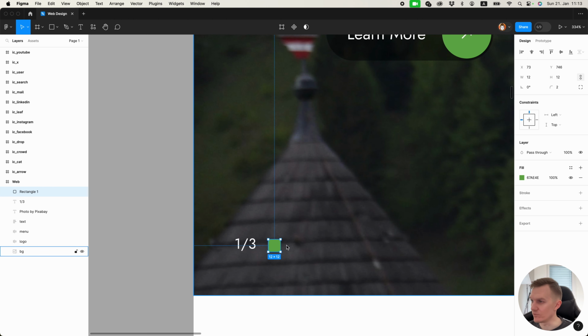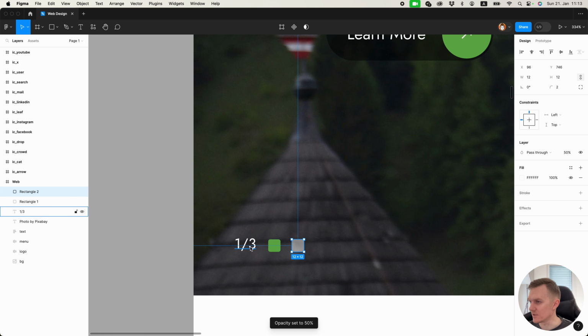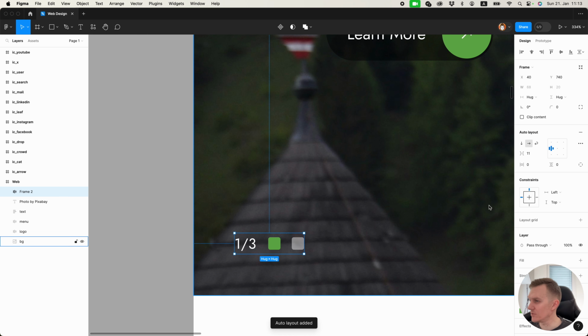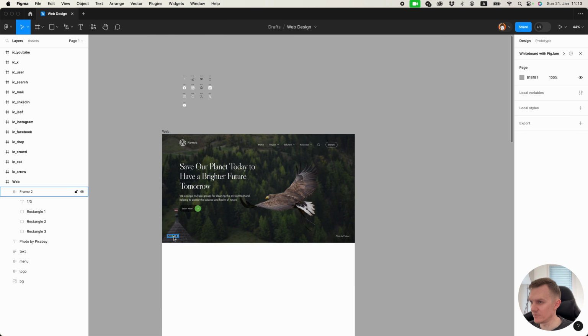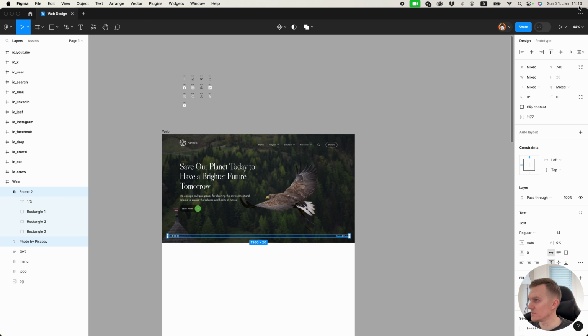Now let's create a few more boxes, but this time it will be white with some opacity. If I want to quickly change the opacity, I press number keys on my keyboard. So if I want opacity of 40, I press 4. If I want 50, I press 5, and so on. Let's add all of them into auto layout with distance of 8 and duplicate one more time. Nice. Everything is perfectly aligned.